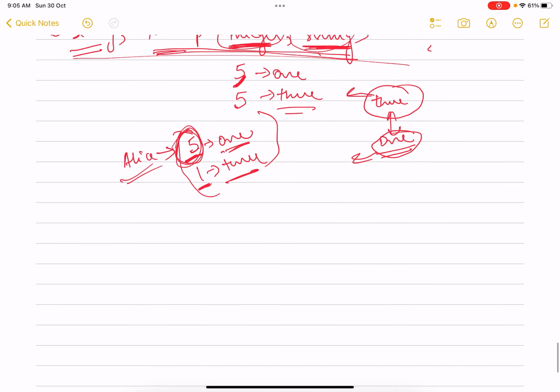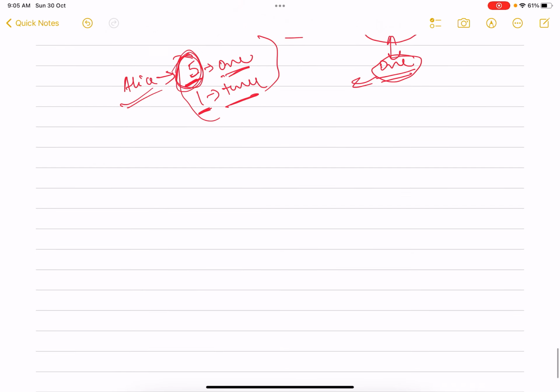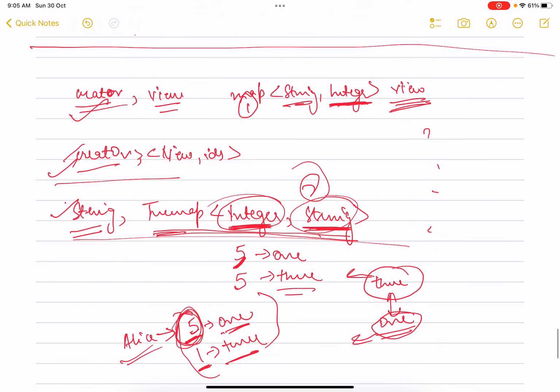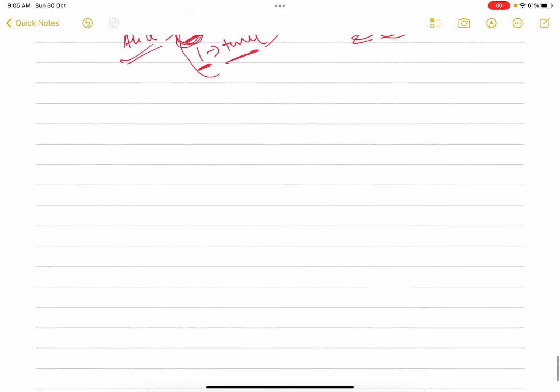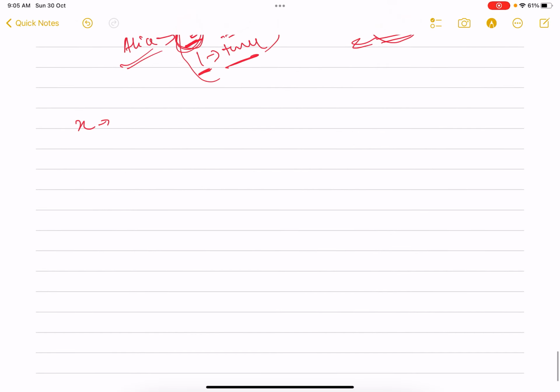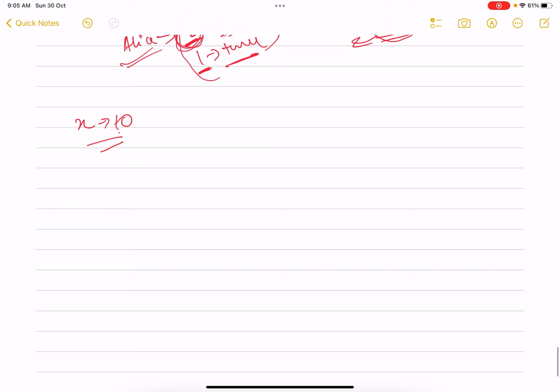Now once you have done this, find the maximum value in your map, this map, because here this integer represents the views for a particular creator. So what is the maximum number of views a creator has got? Suppose that is X. In our case, it was 10. So what do you do? Traverse your map and see which creators have got total views of 10.